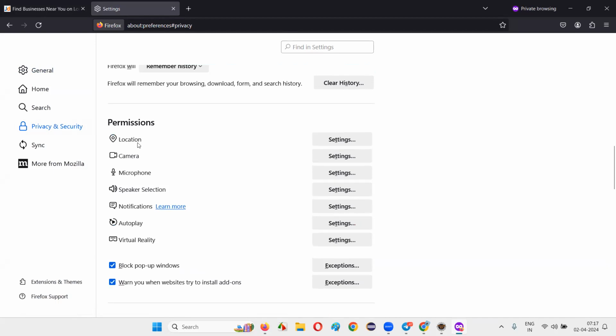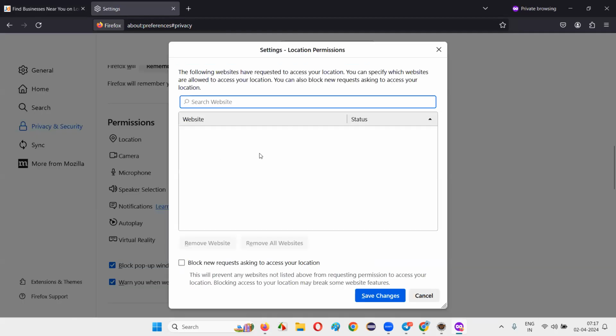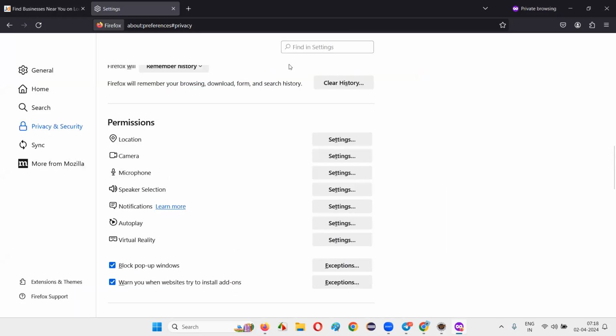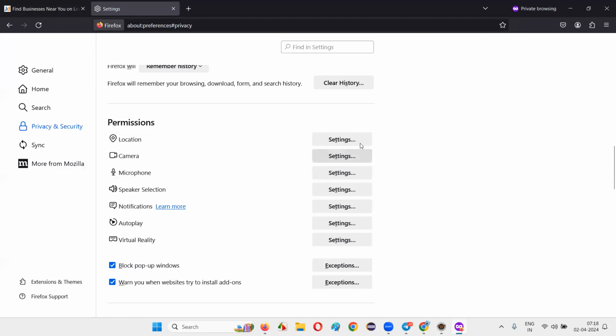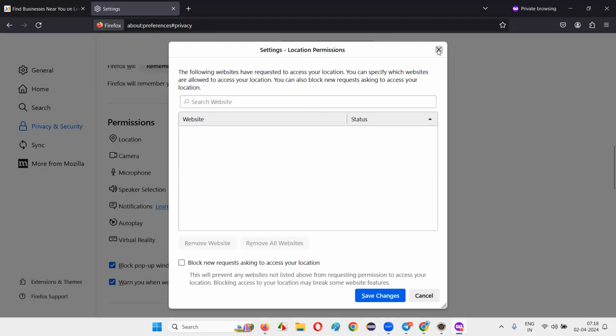You see, location is there. Go to location settings. Block new requests asking to access. This will prevent any website not listed above from requesting permission to access your location. So if you select this option, what will happen? The notifications will stop coming. Next time when you open Justdial, you will not get this notification if you turn that off.